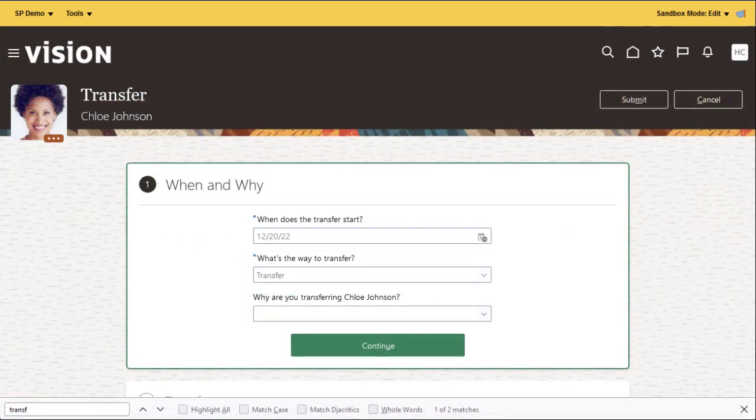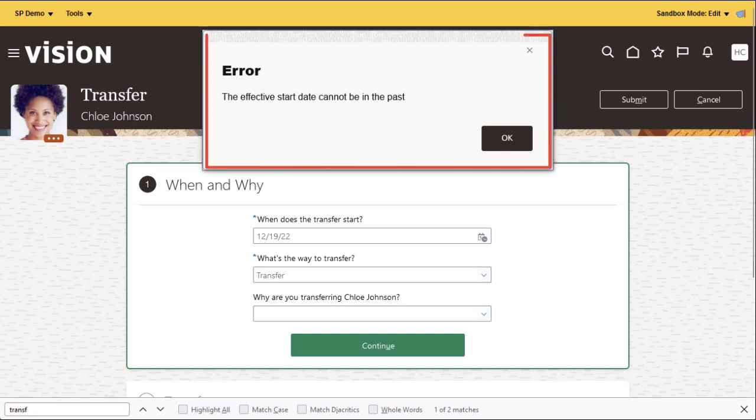To test the rule, go to the transfer page for an employee. Here, we change the transfer start date to a date in the past and click Continue. And you see that the validation rule is triggered.